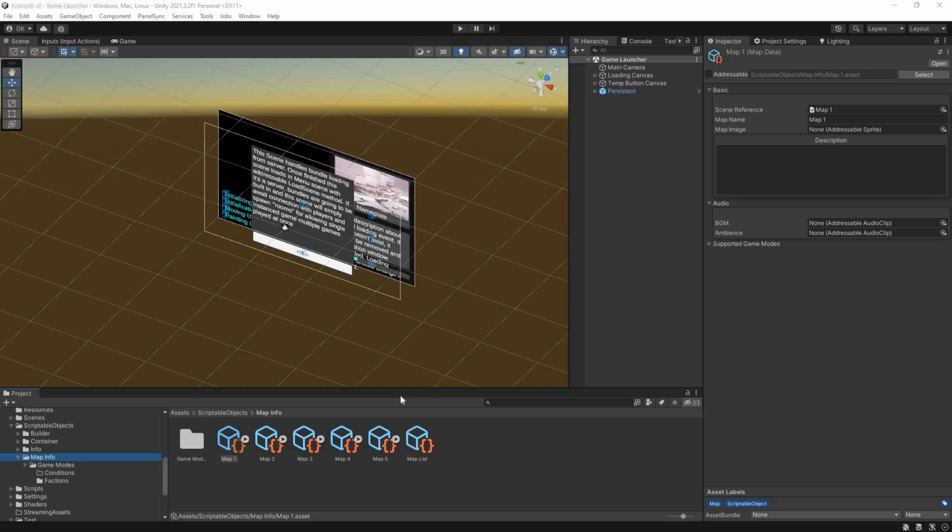So most of the things are with addressables. Note that not everything is finished. You can select the scene that it needs to be loaded, the name that is showcased, image that is showcased during, for example, loading screen, the description that it's going to showcase, as well as the audio and ambience that it will play.